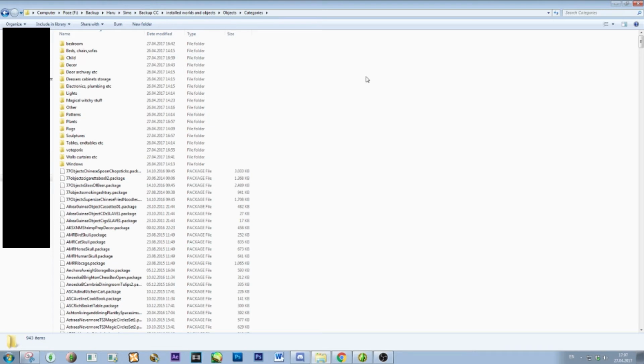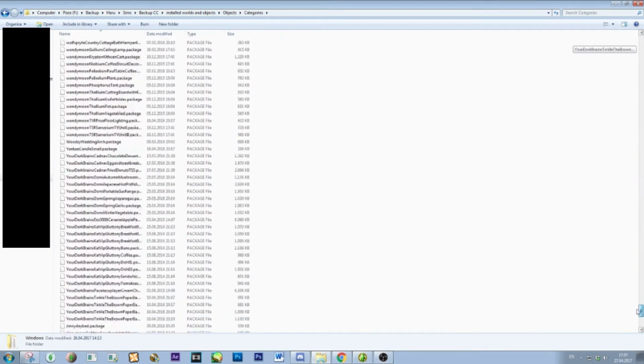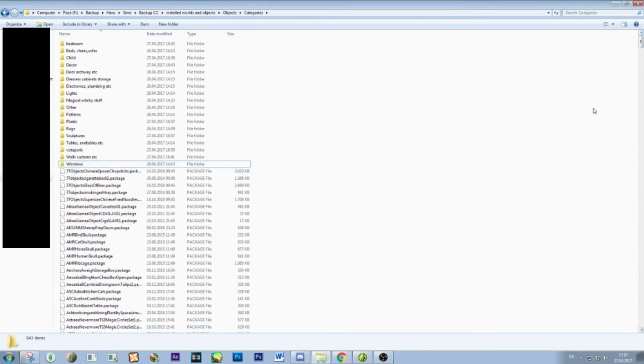So here I have the main categories. As you can see, I have like 943 items. Don't get scared, I'm going to delete many of these. All of these objects are unorganized currently. I will have to see what I keep from these and reset them and put them in the right categories and so on.